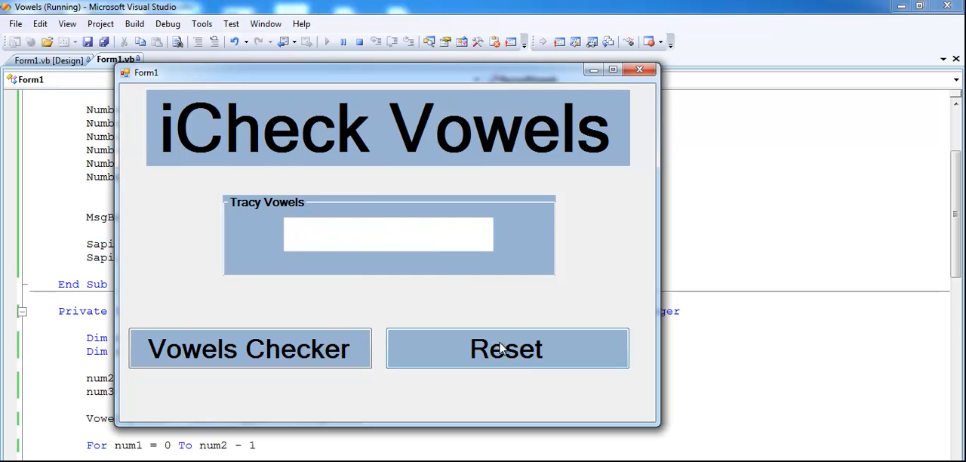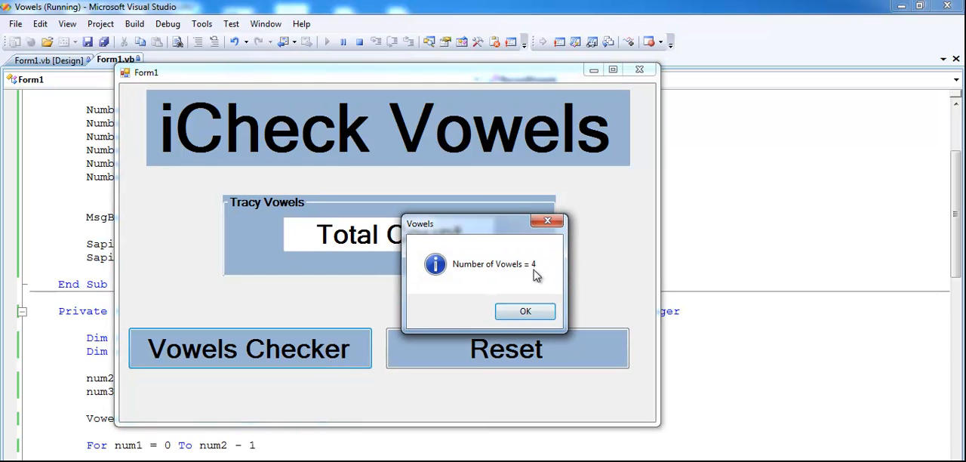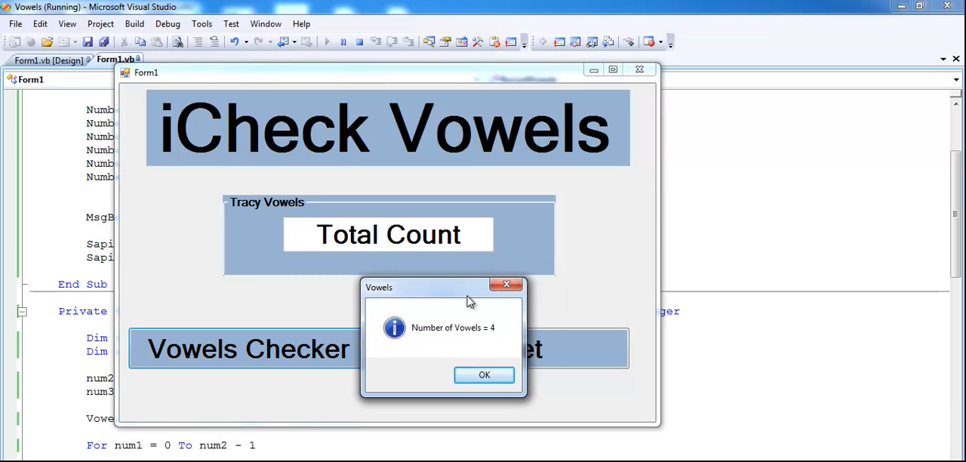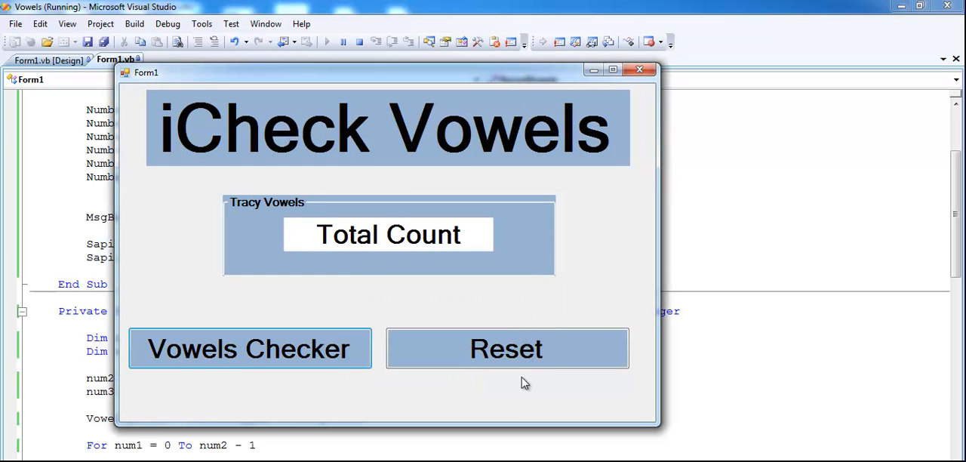So let's click on reset. Supposing I enter something like total count. Let's see what will happen. The number of vowels in total count equals 4. You hear that, guys? Let's see that again. There are 4 vowels there. The number of vowels in total count equals 4.